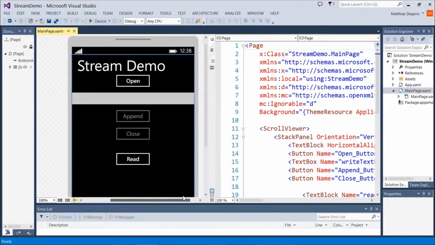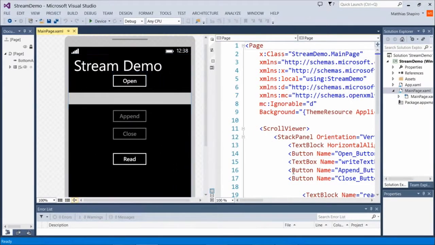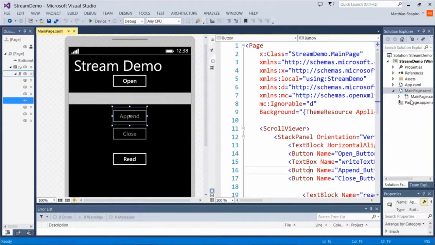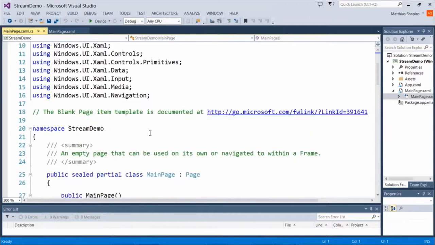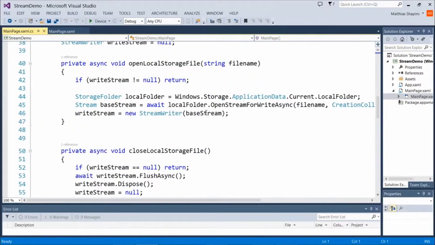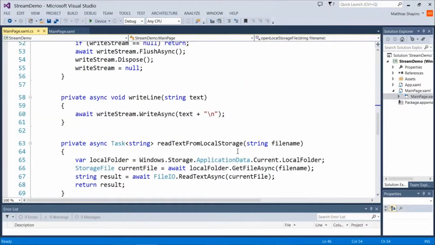Okay, so what this demo is going to do is we're going to open up a file, and then we're going to keep that file open while we continuously write some stuff to it. Then we'll be able to close the file and read it back. Take a look at the code for this. Here's the code where we open up our storage file and we grab our folder. We open up our stream for writing, and then we can keep that stream open and write to it over and over again.